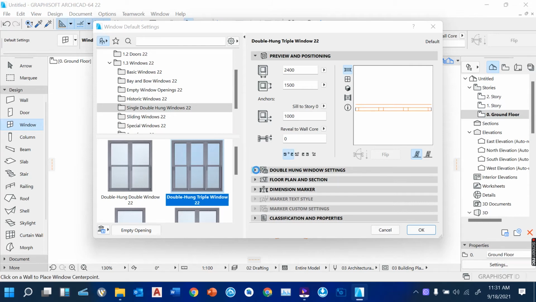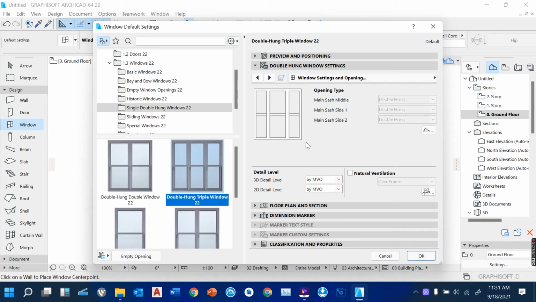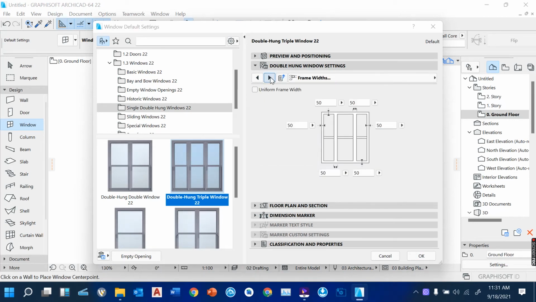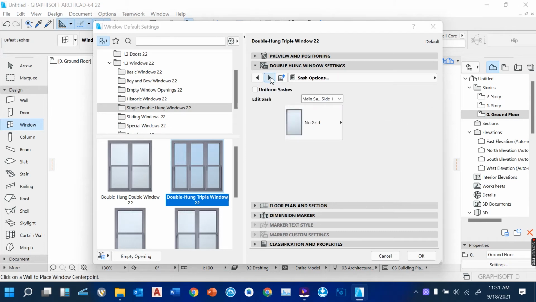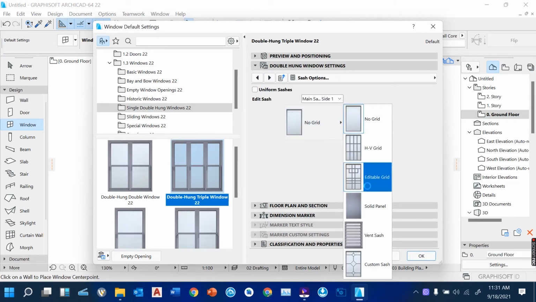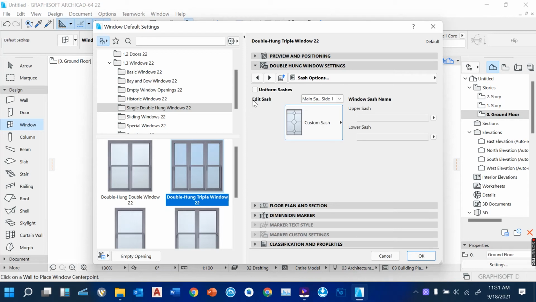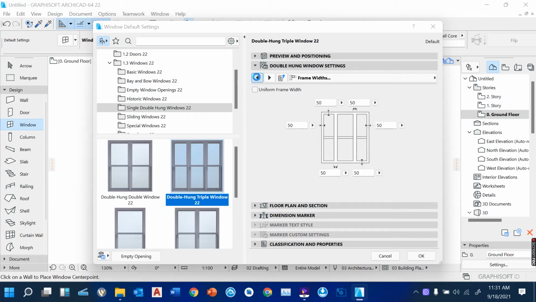Then we've got the settings for your window. You can change the settings by clicking on those next buttons. You can see we have got various types. So just click on the next, also on the previous button. You'll see it change, so that you can make your changes for frames, for glass.